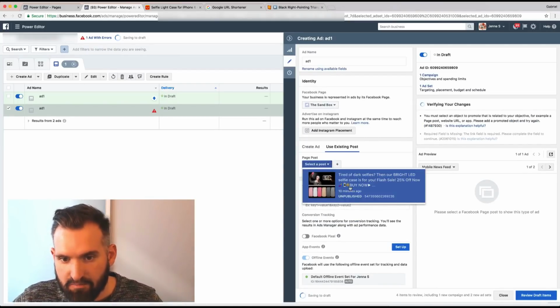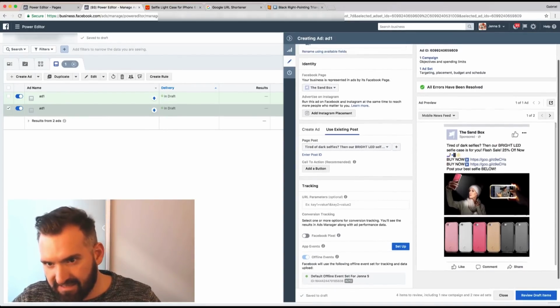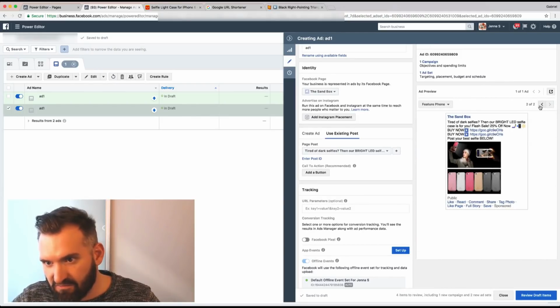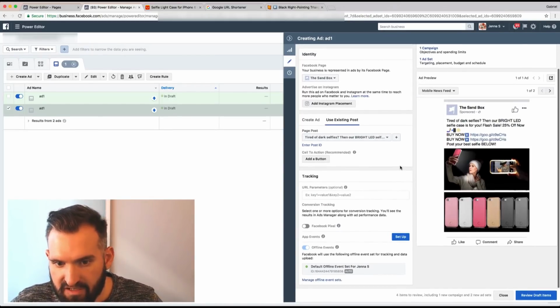Click this drop down. Boom. There's our selfie case ad that we created earlier. And look at that. It looks glorious. So you can see here what it looks like on mobile feed. You can also scroll over to see what it looks like on a feature phone. We're just worried about the mobile feed right now. So that looks great. We're good to go.